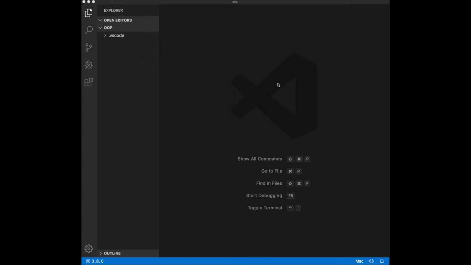So I have a VS Code project. I'm calling it OOP for Object-Oriented Programming. And I have my project and build set up using these .vscode files. You can find the instructions on how to set it up in the description.